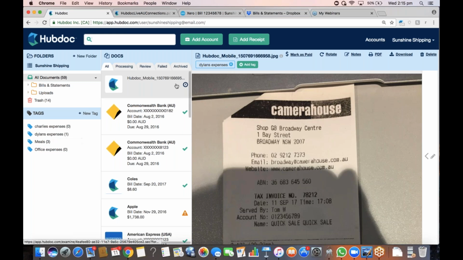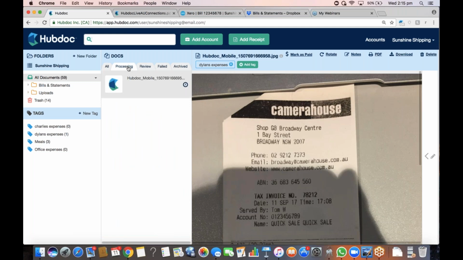So you can see here this document. We've already given you a preview of the document. We do that with all the documents that come in, whether they've been processed or not. So what we do is we bring in a preview, and it comes into the processing tab. The way you know it's processing is because of this blue clock here. If you go to the processing tab, you will see that that document is sitting in there.